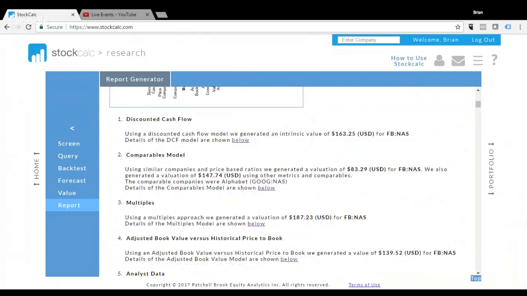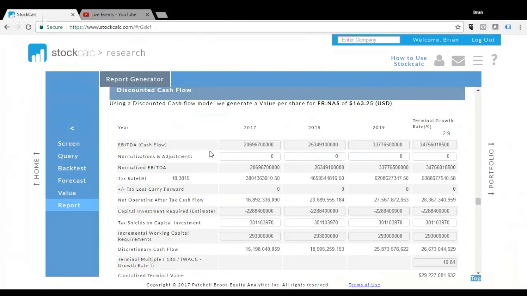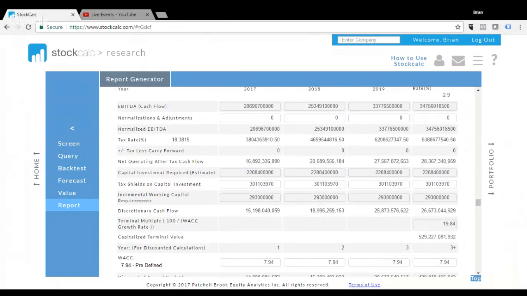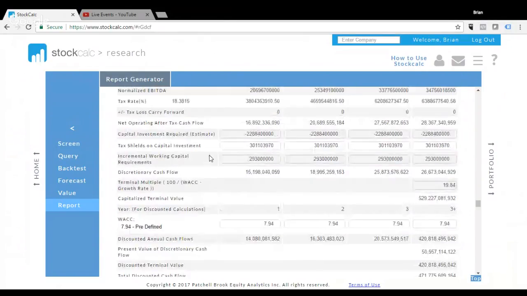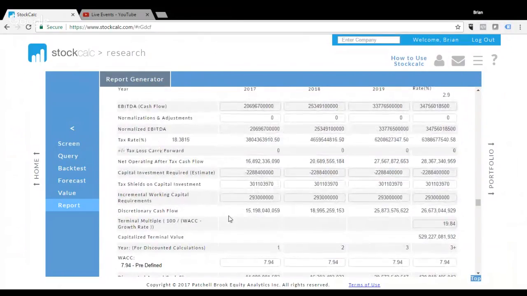Discounted cash flow, we actually take cash flow projections, discount them back to the present, and generate a valuation from them there. So if I click on below, I can jump right down to the discounted cash flow model. A lot of detail here, the cash flows, the tax rates, capital investments. So all of this data is generated from within the site.